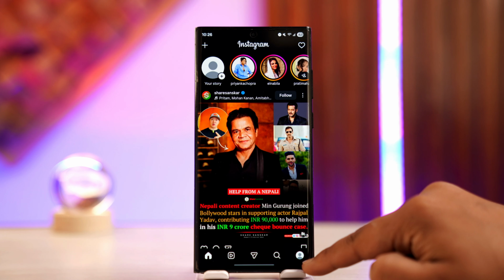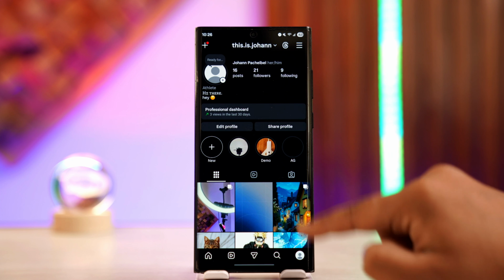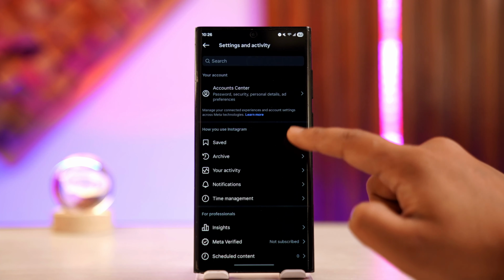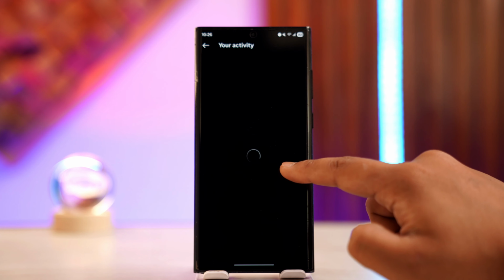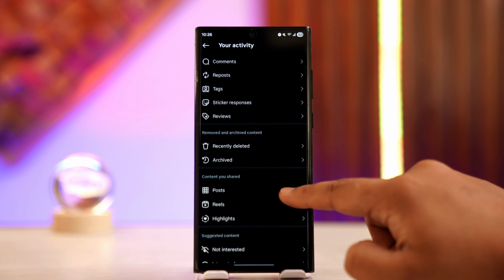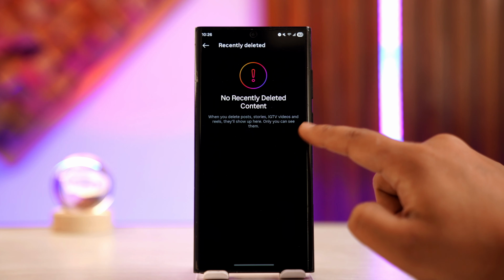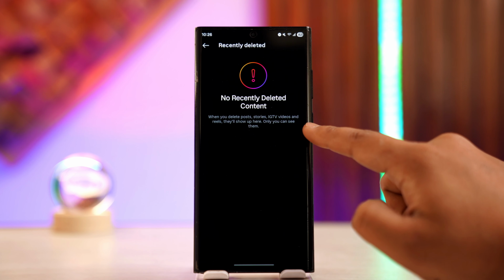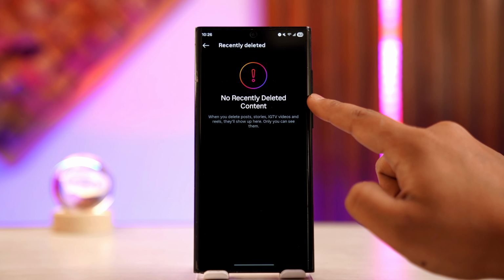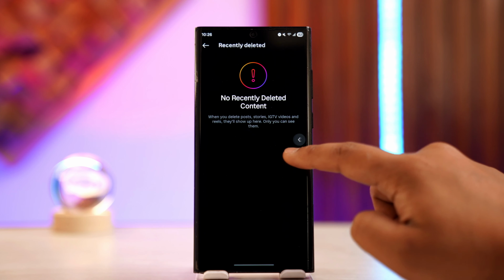If Instagram deleted it themselves and you also want to delete it, go to your profile page, tap the three lines icon from the top right hand side and go to your activity. Under your activity, you'll find the option called recently deleted. So if there's any sort of post that was recently deleted by you or by Instagram themselves, you'll be able to find them here and you'll be able to permanently delete them.